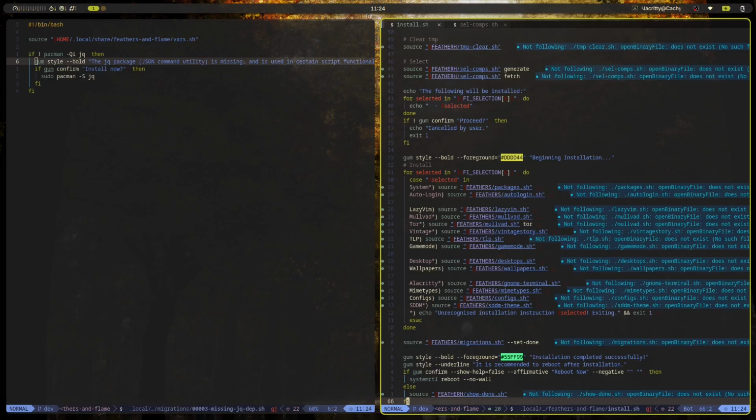Are you having fun? I'm having fun. So after the migrations are done, we've finished the installer. So we just print a happy message and ask if you want to reboot, because rebooting is nice after you install a whole bunch of things.